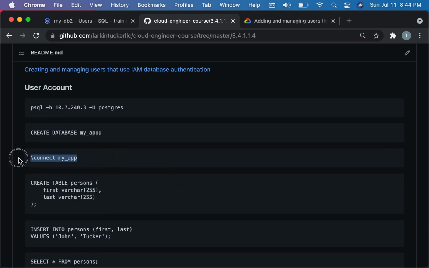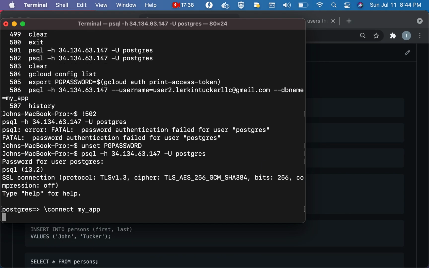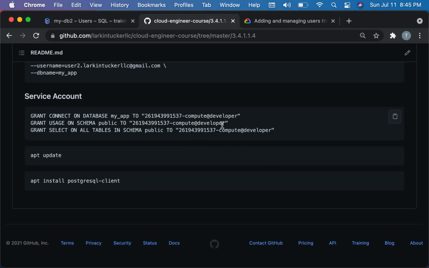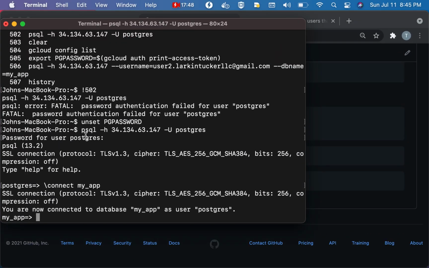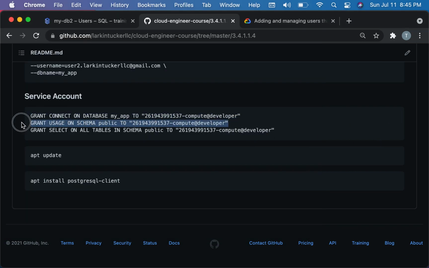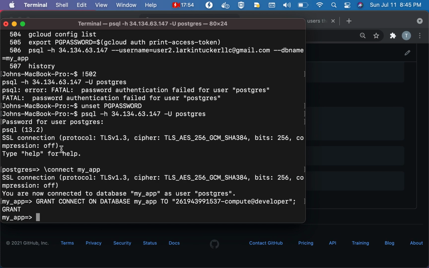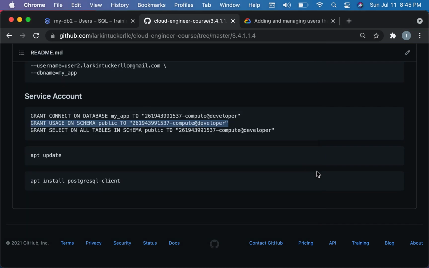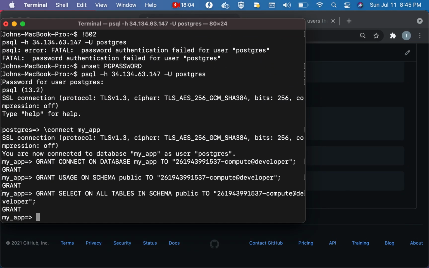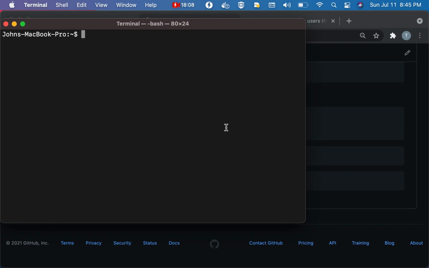Connect to my app. Okay, and then I need to then grant access. Okay, let's see if I get this right. Colon, yep. And this time I don't have the full email address, if you notice. And then basically read-only access, right? So then, okay, so now they've been granted access. I can quit this.